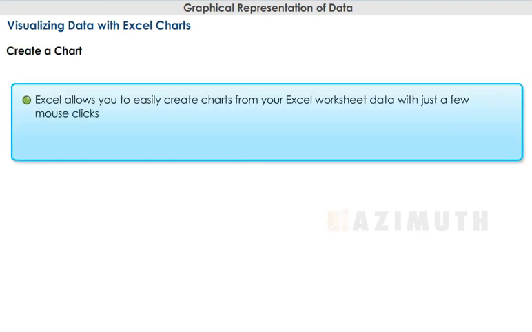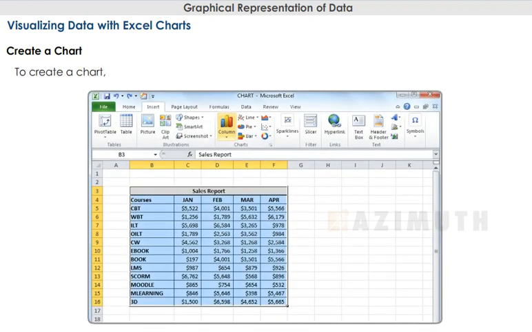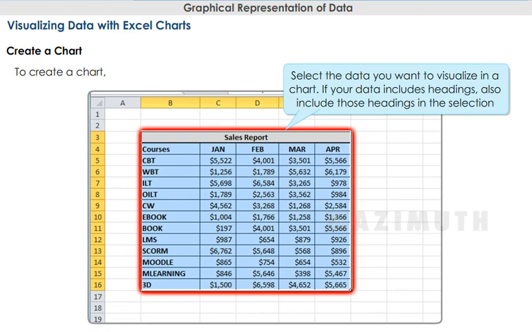Excel allows you to easily create charts from your Excel worksheet data with just a few mouse clicks. You can also make your chart easier to read and easier to understand by adding one or more titles to the chart. To create a chart, select the data you want to visualize in a chart. If your data includes headings, also include those headings in the selection.